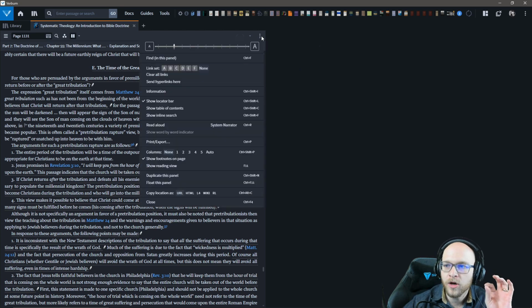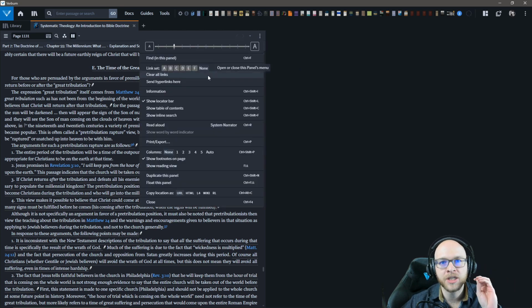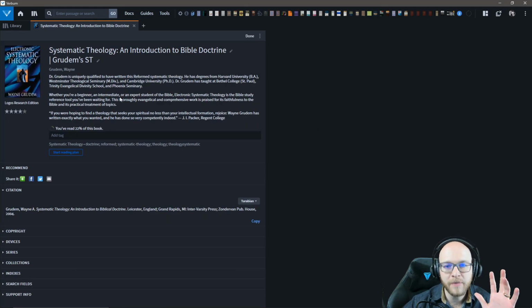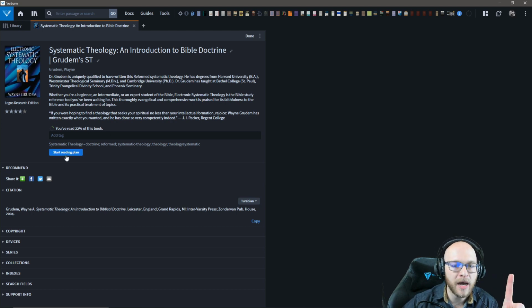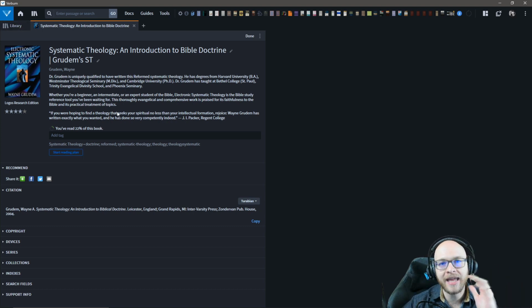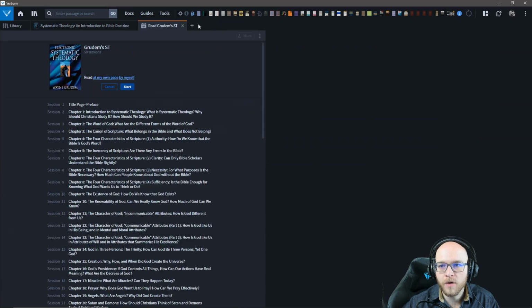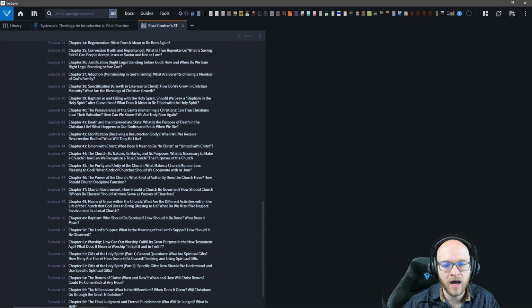Now, where you can implement the new reading plans in each individual resource is through the Information tab. Now, the Information tab is very much the same as it was in Logos 8, but there's a new button right here called Start Reading Plan. You can easily start a new reading plan just by navigating to that resource in Logos and clicking this button, Start Reading Plan. You can already see it's got a reading plan set up for you.